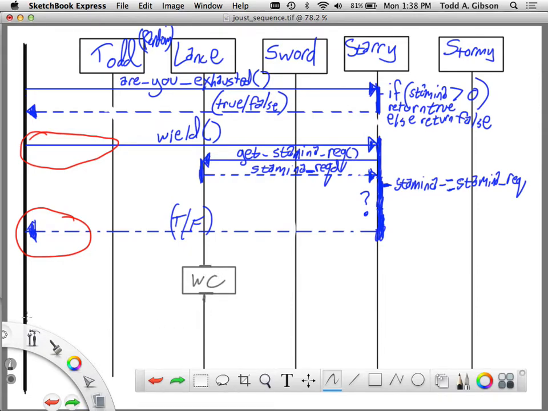What did you do with Main? What did Main do with WC? What was the first thing? Maybe something like set, and who knows what you set it to, 20 maybe? Did WC, I should be able to make this, there we go.